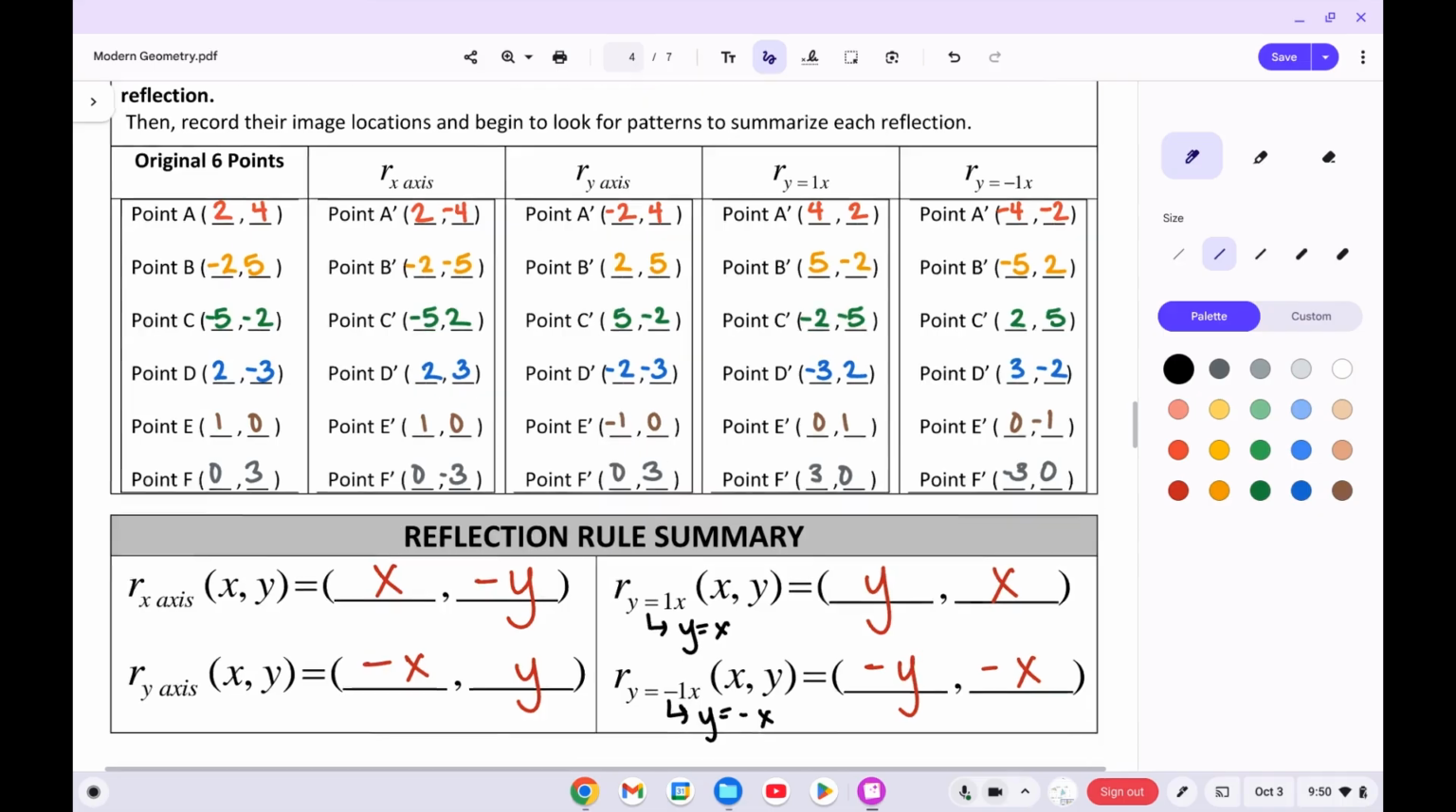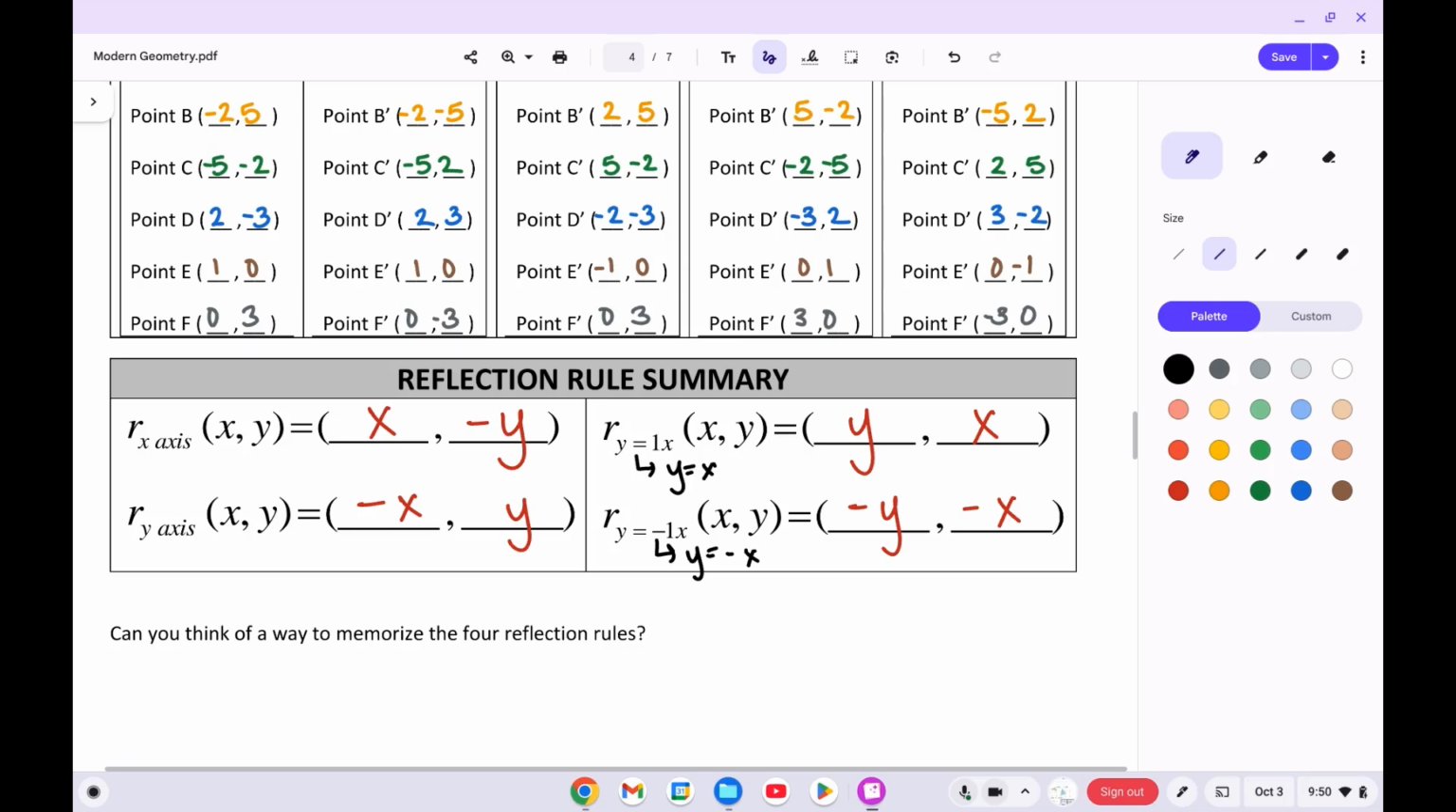On the bottom of that page, guys, it asks, can you think of a way to memorize those 4 reflection rules? If you wrote something down, that's fine. If you didn't, you need to just be thinking about how you are going to remember these rules. Because going forward, I'm not going to necessarily provide them for you. There might be times on a test or a quiz where I say, hey, what are your reflection rules? And I want you to write them down. So if there's some kind of pattern that you recognize about what you reflected over and what the rule was that you wrote down, think of a way to solidify that for yourself so you can constantly recall that information.